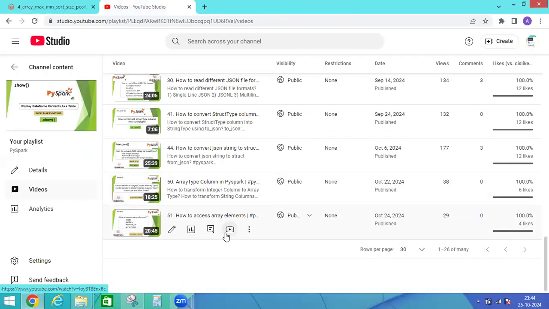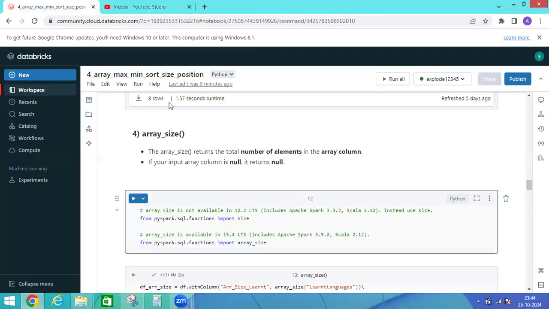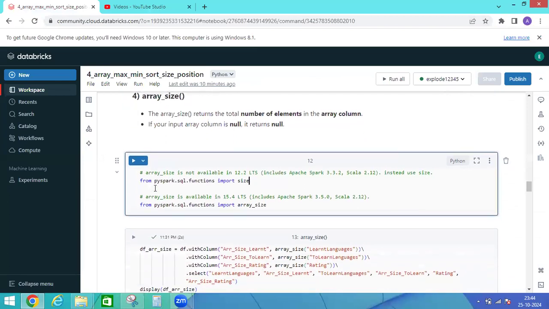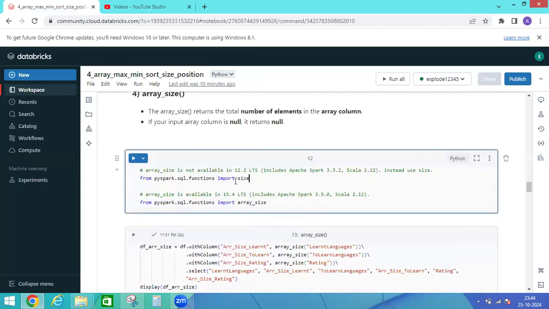array type and how to access array type. So you can watch there also, and you have more information there. So what is the meaning of this? We have two Databricks versions.